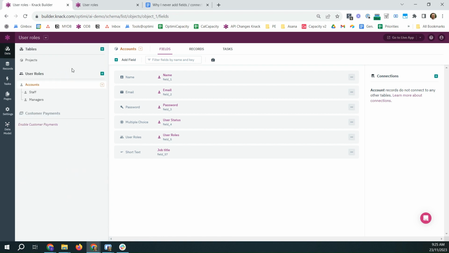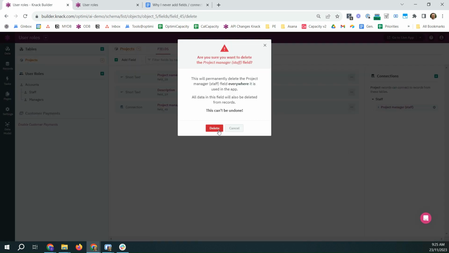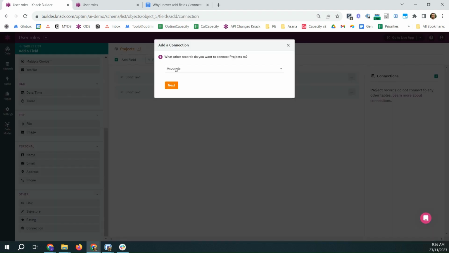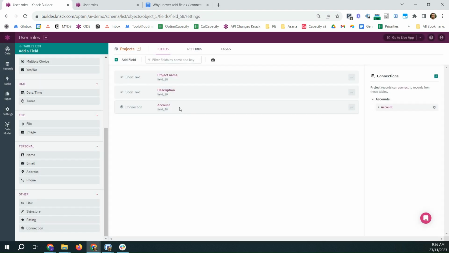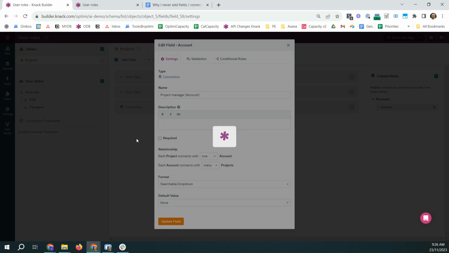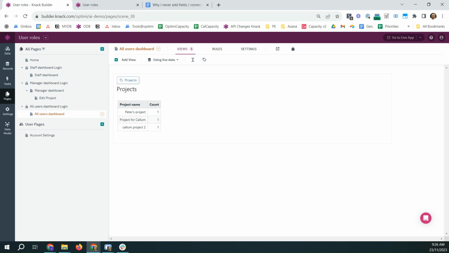We're also going to change our connection from project to indicate who the project manager is. We're going to delete this one, and instead we're going to add a connection to the account rather than the staff. Now we're going to call this project manager still. All right. Now a bunch of our pages will be broken, so I'm going to pause and just delete everything, and then we'll try adding the functionality that we need again.